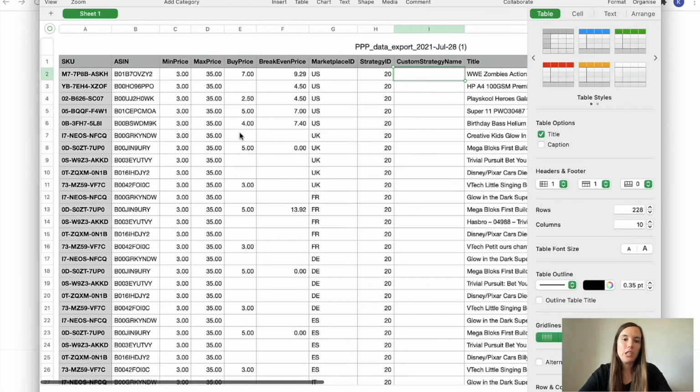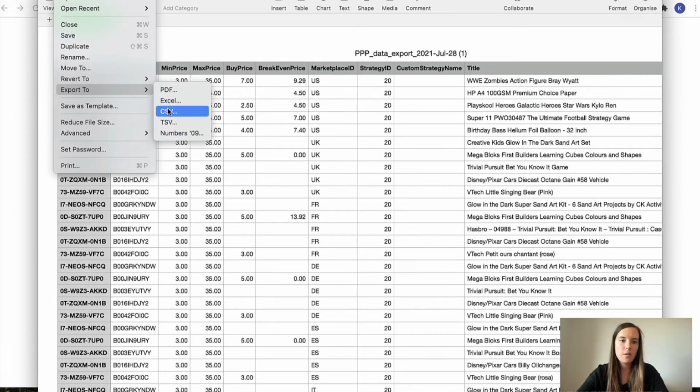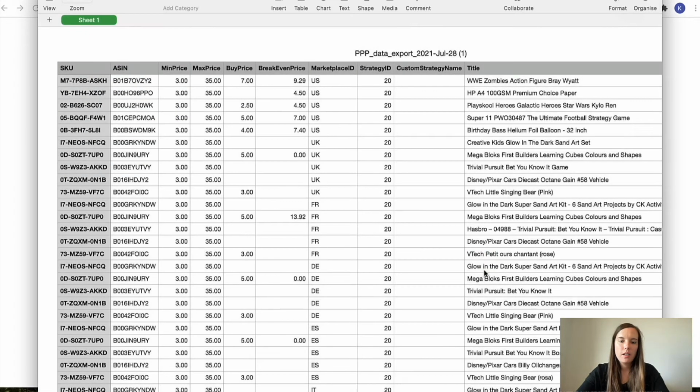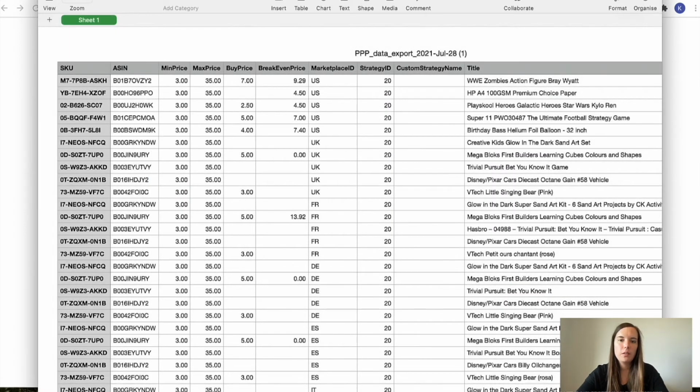So there are my changes done. I've changed my minimum price to £3, my maximum price to £35, and I've changed my strategy ID to 20, which is super aggressive dominator. Then obviously what you need to do is export this file as a CSV file. I'm just going to do that now. It's important that it is CSV and not TSV or anything else. So CSV, and then I'm just going to save it as an example, with CSV at the end, so I know which one it is.